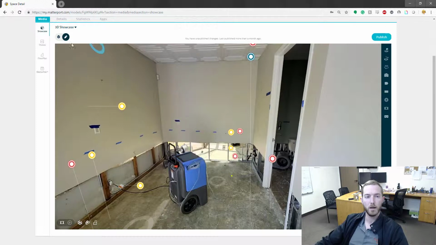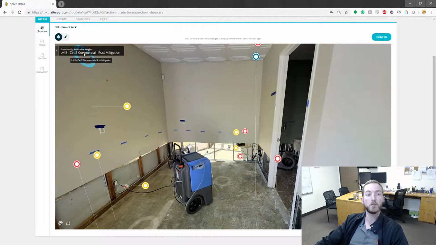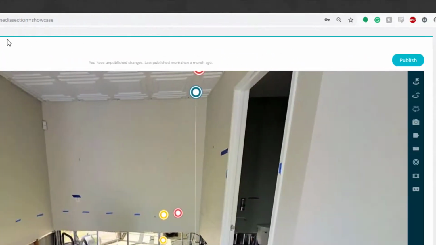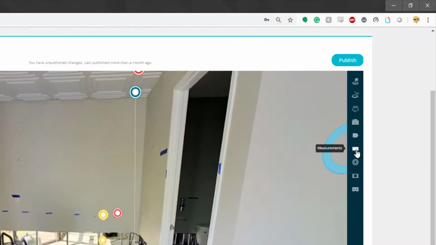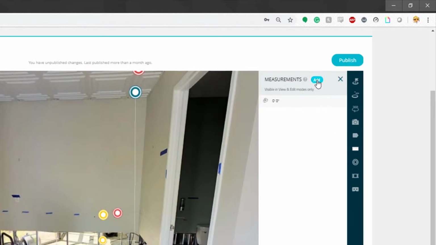I have our post-mitigation Cat 2 loss loaded here. And I'm going to come here to the edit function. And on the right side, it generates a menu, and I have measurements. And I'm going to come here, I'm going to add measurement.